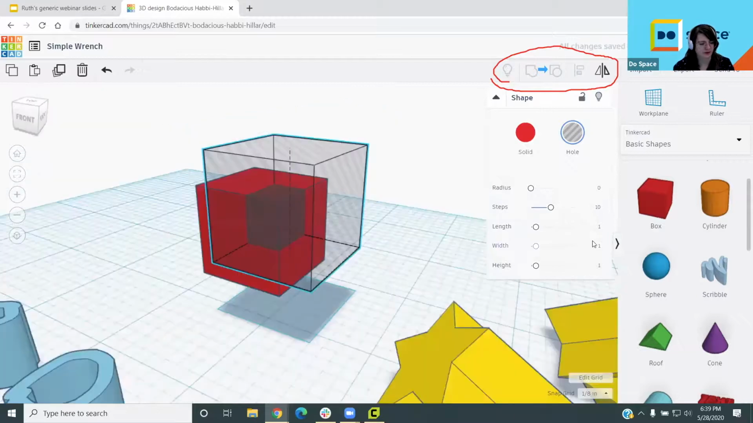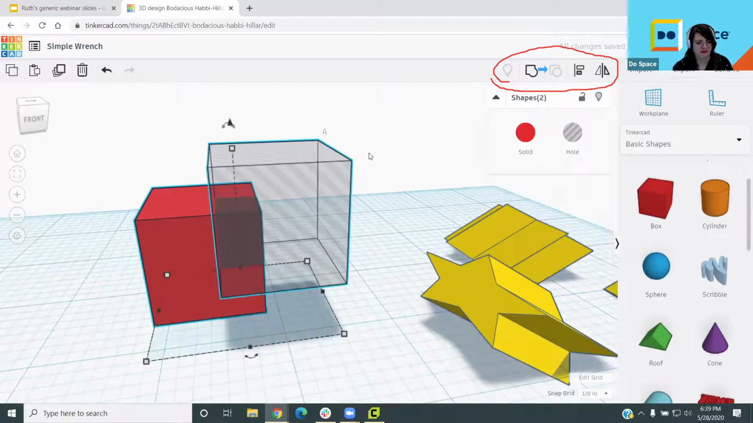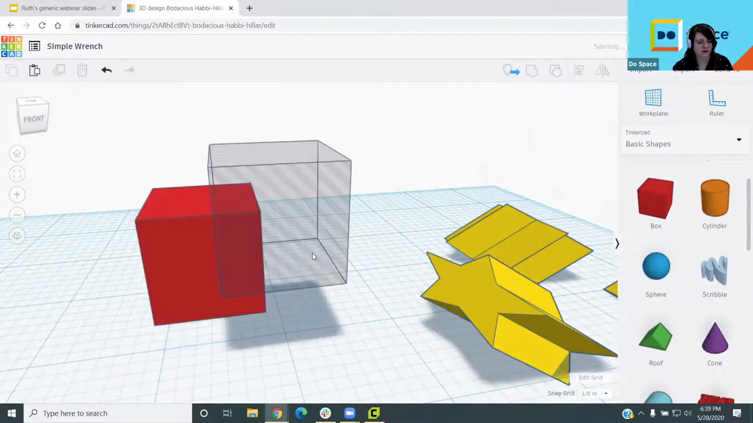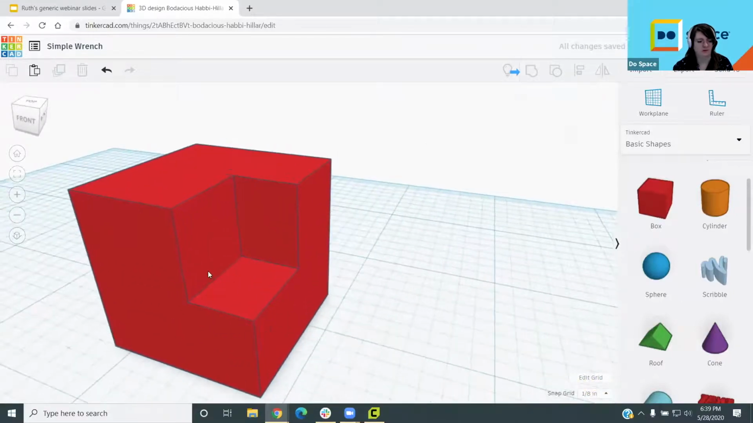There we go. And if I grab both of these objects, I'm selecting one, holding shift down, selecting the other, and then I'm clicking on group again. And see there that now we have a hole in our shape. That's a little bit easier to see than the one that I just showed you earlier.